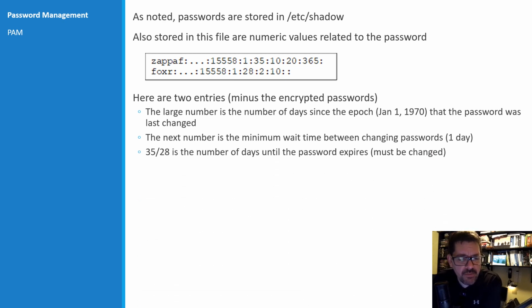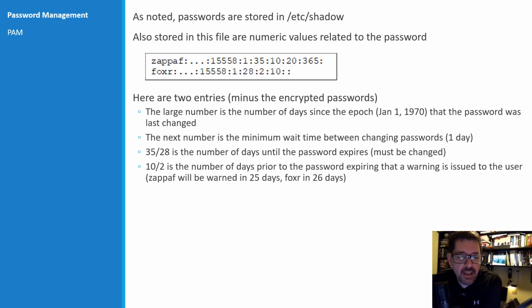The number 35, and then on the bottom one, it's number 28. That is the number of days until the password's going to expire. So for example, Zapif has 35 days before his password's going to expire. The 10 that you see after that, and it's 2 for FoxR, is a number of days prior to the password expiring that the warning is going to be issued to the user. So when the password is going to expire for ZapR, it's going to be in 10 days. 10 days it'll warn them. For the other user, it'll be 2.